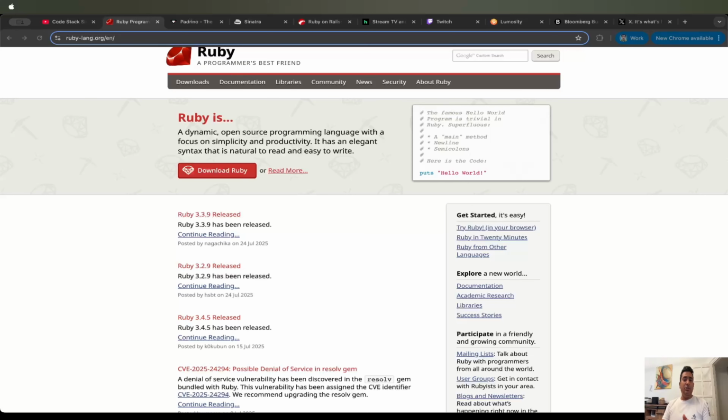Now, if you are planning to build web applications, you will need a web framework. And we will get into that later in this course. Just know that Ruby is not like JavaScript or PHP where you can run it directly in the browser. Instead, it runs on the backend. And to build web applications, you will have to use Ruby frameworks.